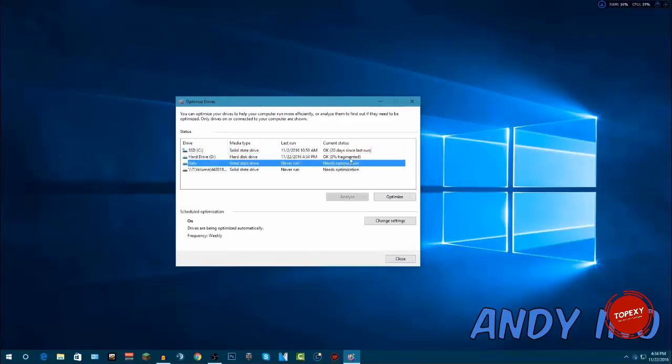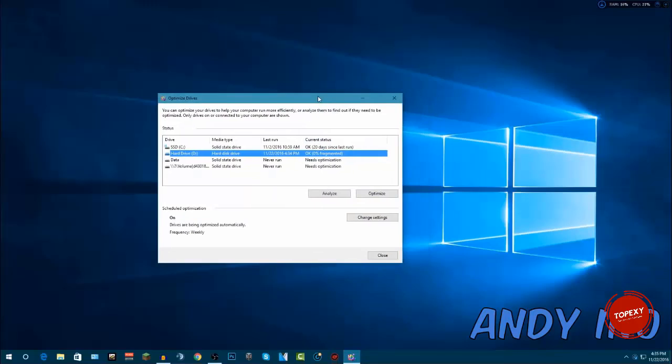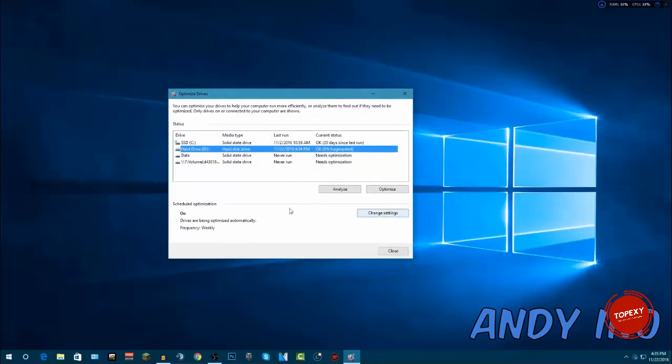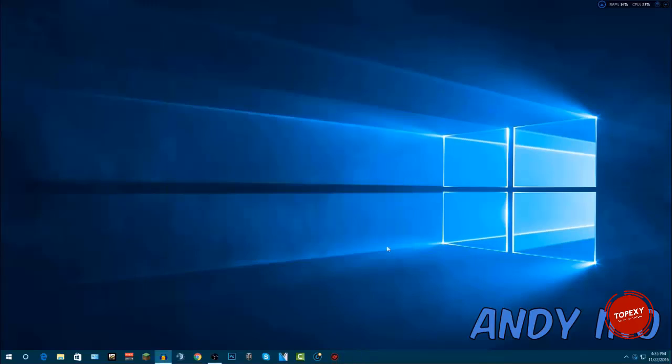Mine's already been defragmented with other software, so it didn't take as long. But if yours hasn't been defragged in a long while, then it's probably going to take longer. But once it's done defragging, you're done. Go ahead and go to change settings, and I recommend you change it to weekly, so it does it automatically. Optimize schedule, weekly, and it'll greatly increase your computer speed.